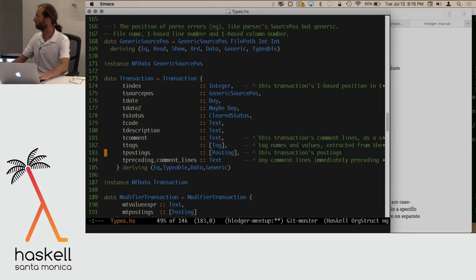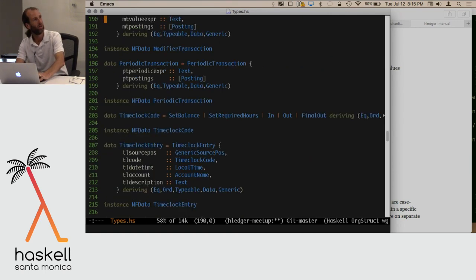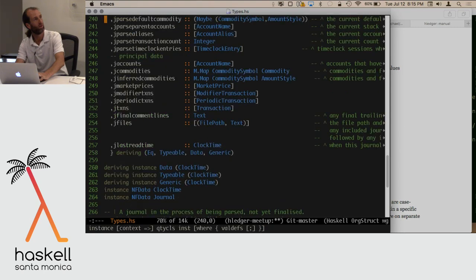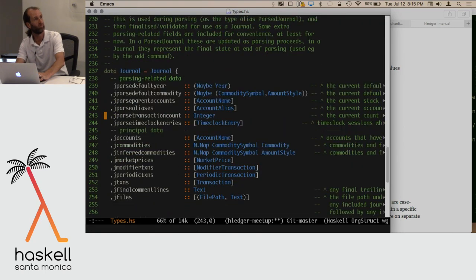If you're of a certain mindset, which probably a lot of us here are. And then you've got the journal. So that's the basic collection of transactions. That's a file, and it's got basically the transactions. That's the core of it. And it can actually be more than one file. You can combine files, you can include files, that kind of thing.